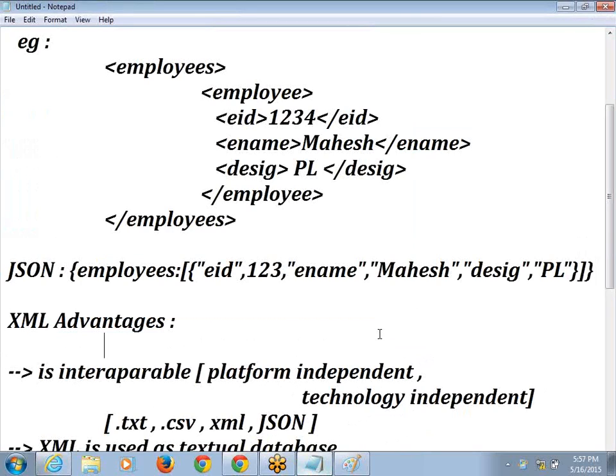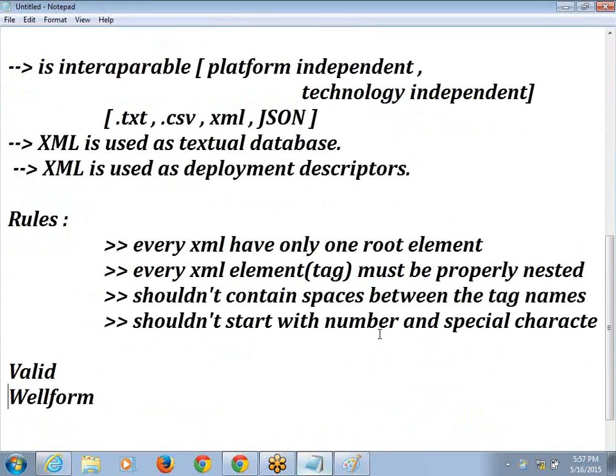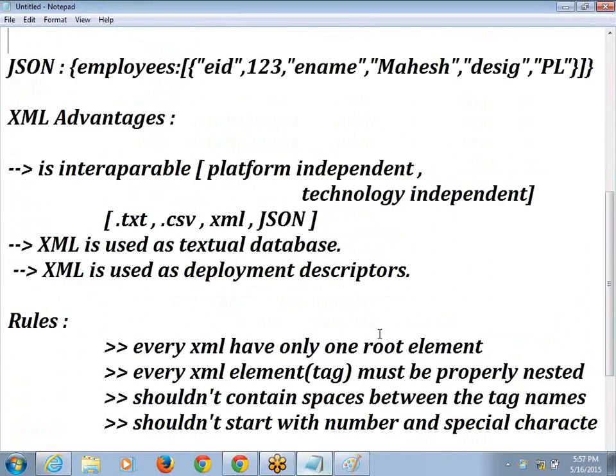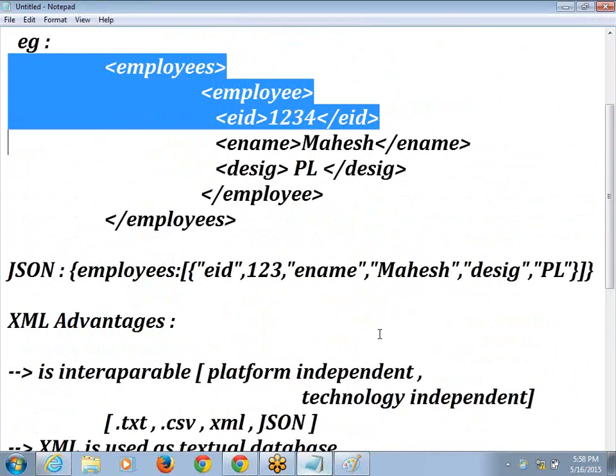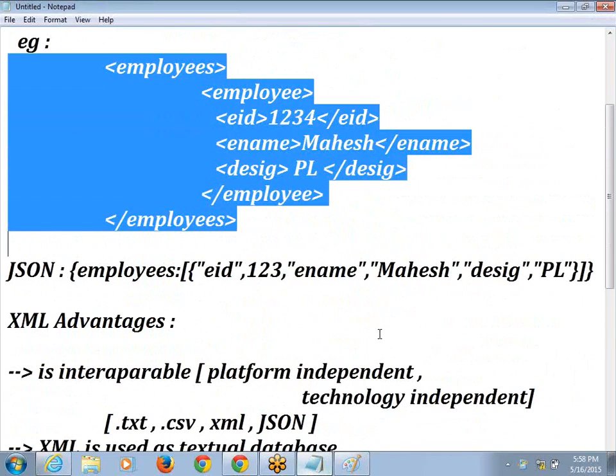Next, what is the next one? Well-formedness. So what is well-formedness? Well-formedness means these are some of the basic rules to create an XML file. These are the built-in rules to create an XML file.